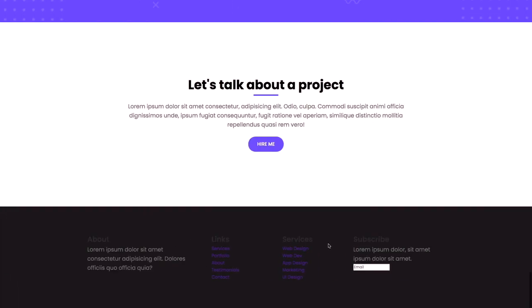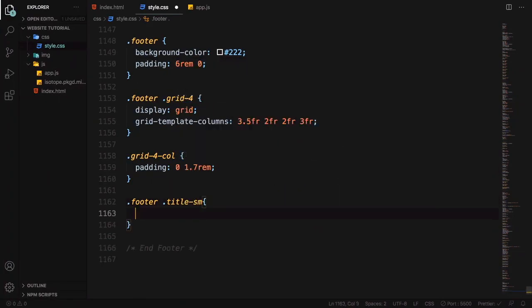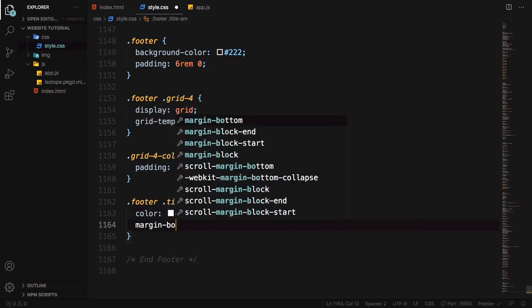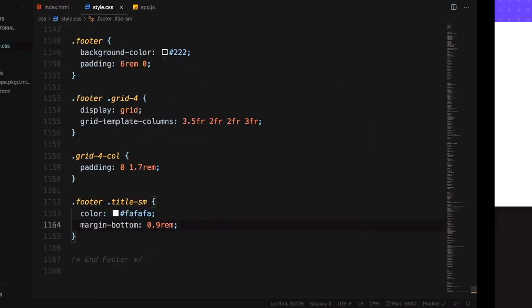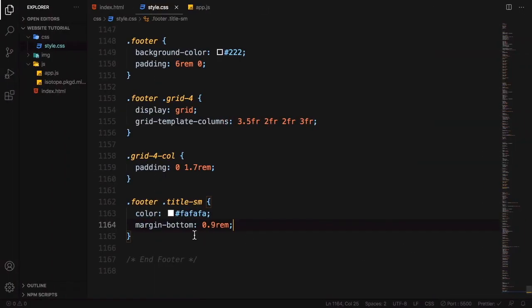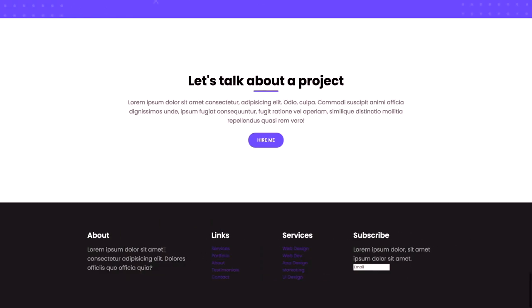Now let's style these titles. So back here, we're going to select the title SM class. Then inside of that, I'm going to change color to FA, and I'm going to add a margin bottom of 0.9 rem, like so. After that, I want to style these texts. So below this, I'm going to say .footer.text. Then in here, we want to change color to AAA. Save that, and that's it.